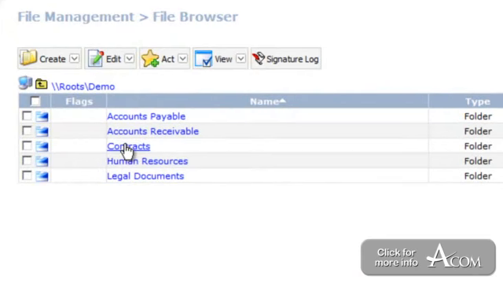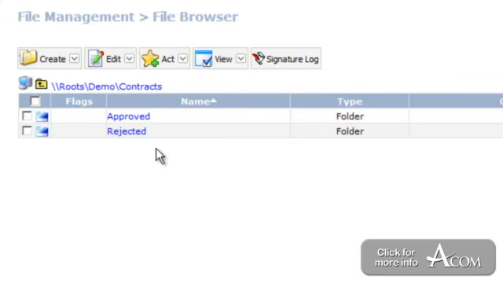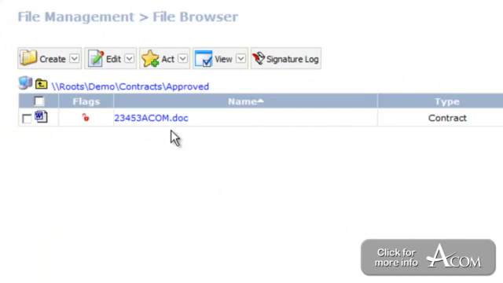Let's talk now about version control. So I'm going to go into contracts, and I have some subfolders in here, and I have one contract in here. The lock that you probably noticed just tells me, based on my security profile, I can check this document out if I needed to make a change to it. So if I wanted to do something to it, I could open it up by checking it out. It would open in its native format, in this case Microsoft Word.